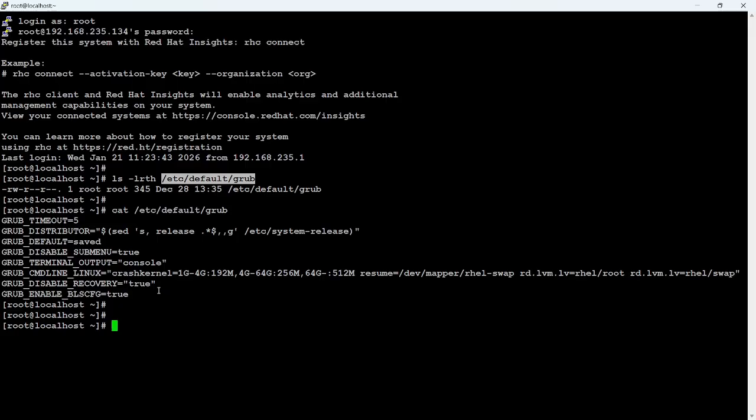Now to set up the grub password, we have to generate the hash password. How do we generate that password? We use grub2-mkpasswd-pbkdf2. With the help of this command, we can generate the grub password.